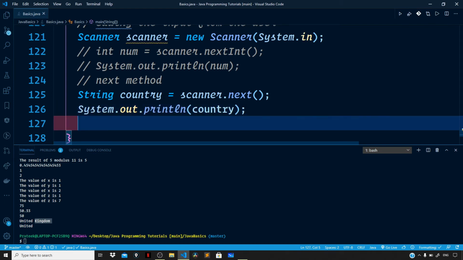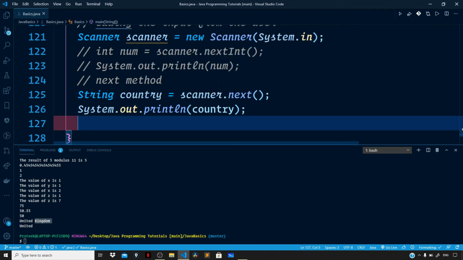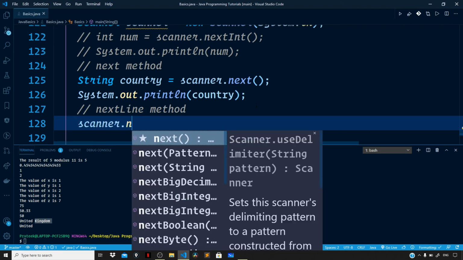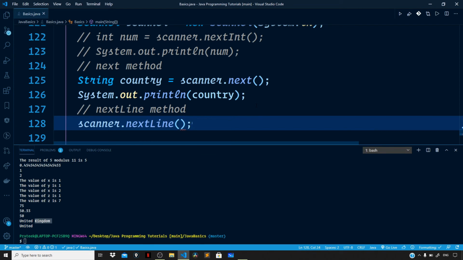This means that the first time you call it, it should return United, and the second time you call it, it should return Kingdom. Now instead of calling the next method two times, let us make use of the nextLine method in order to read the full country name. So for this we can make use of the nextLine method on the Scanner instance, and this inputs the entire line that the user enters. So let me store this in a variable, fullCountryName.